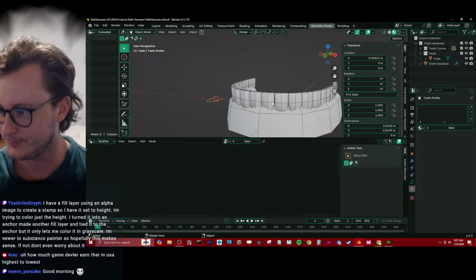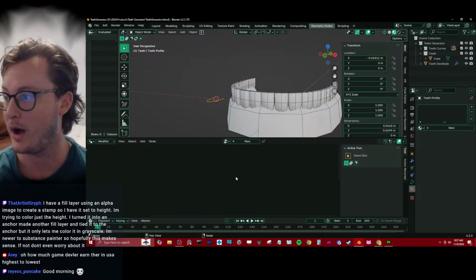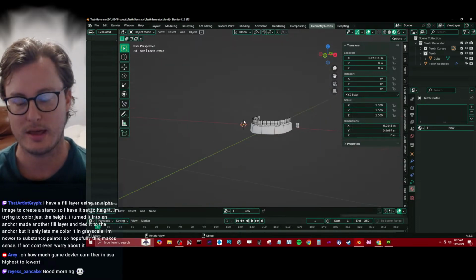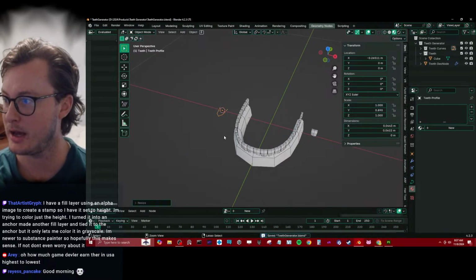Hello, Reyes. Good morning. How much do game devs earn in the US? Highest to lowest? It's widely variable. I would say that entry level, maybe like 30,000.